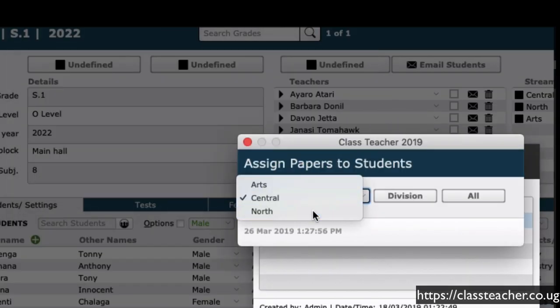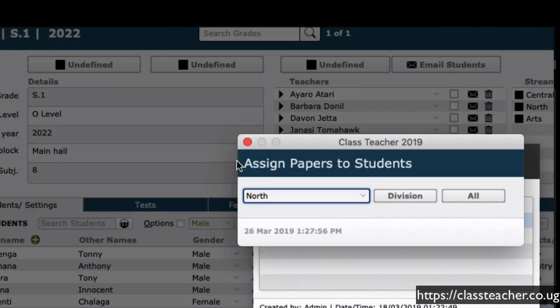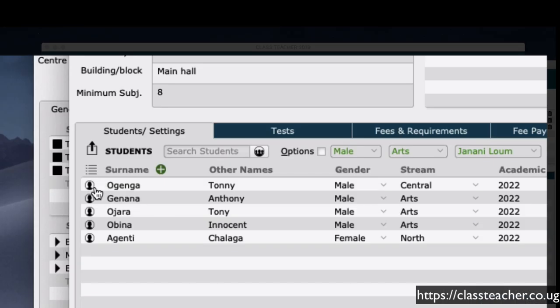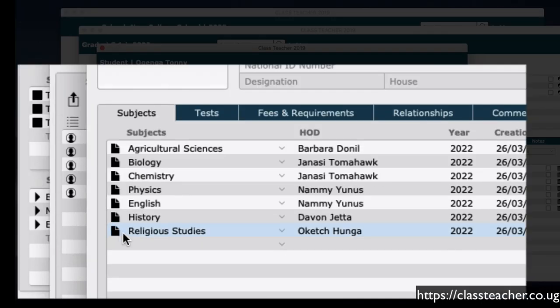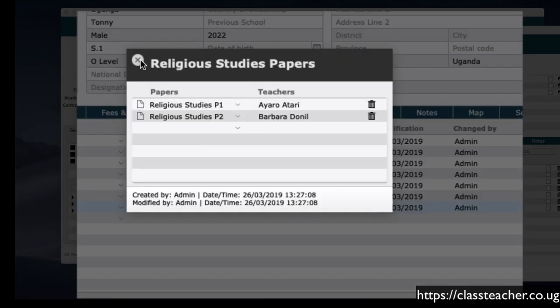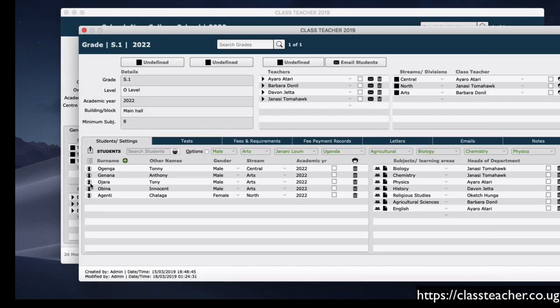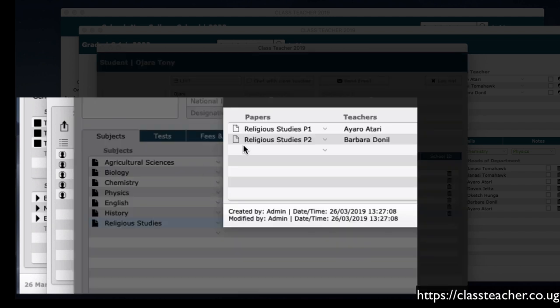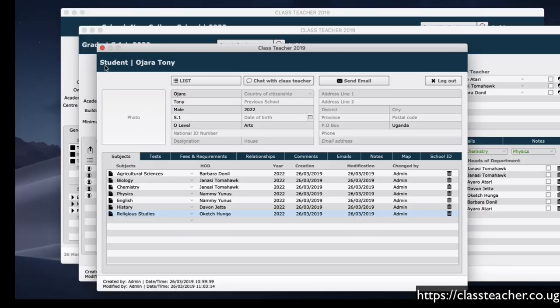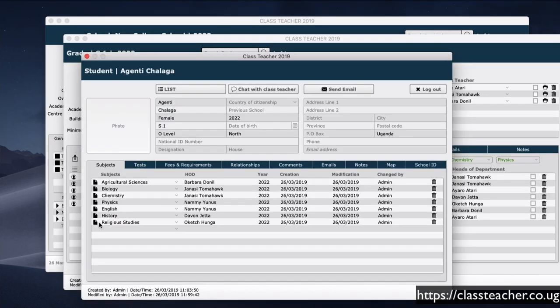So that's what we're going to do. That's another way of assigning. So now when we come to any of the students, starting with this guy, we shall see that he's doing both paper 1 and 2, religious studies. The same for this guy. He's also doing paper 1 and 2 because we added that. So if someone does only paper 1, you just add paper 1 to them. Basically like that.